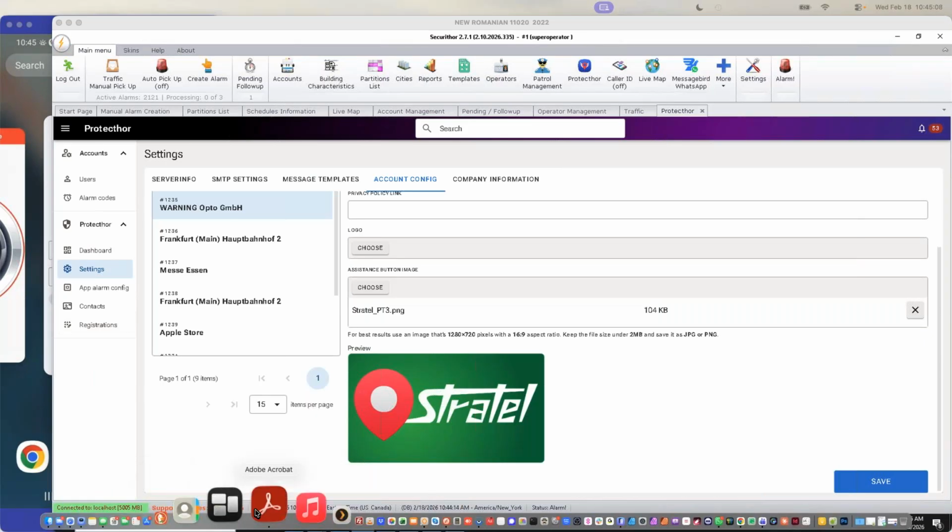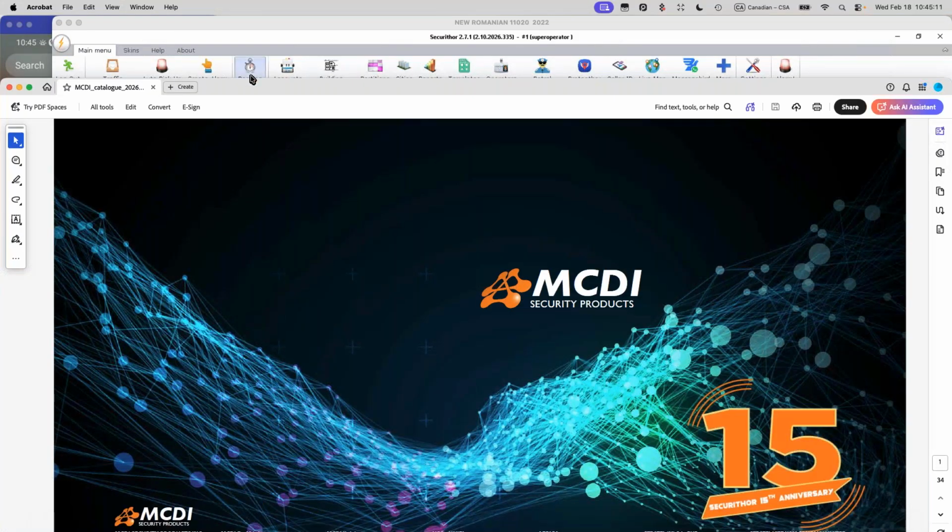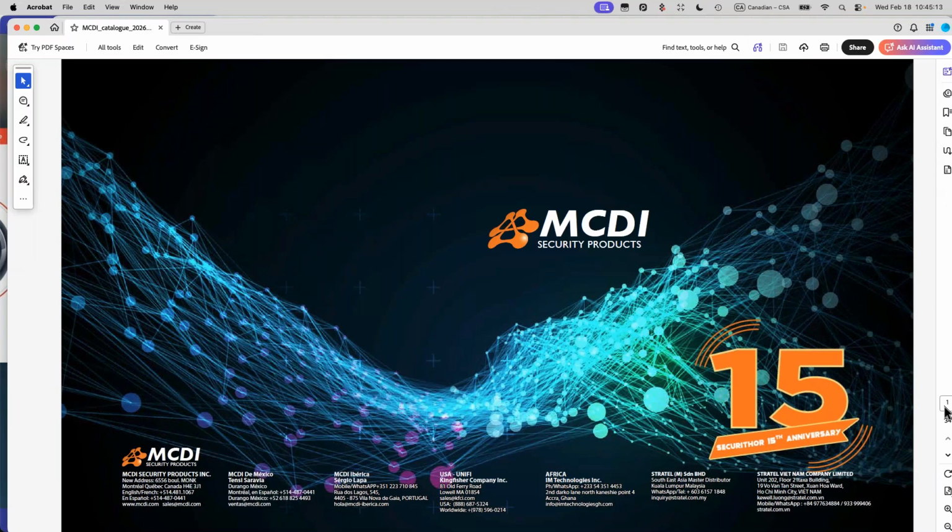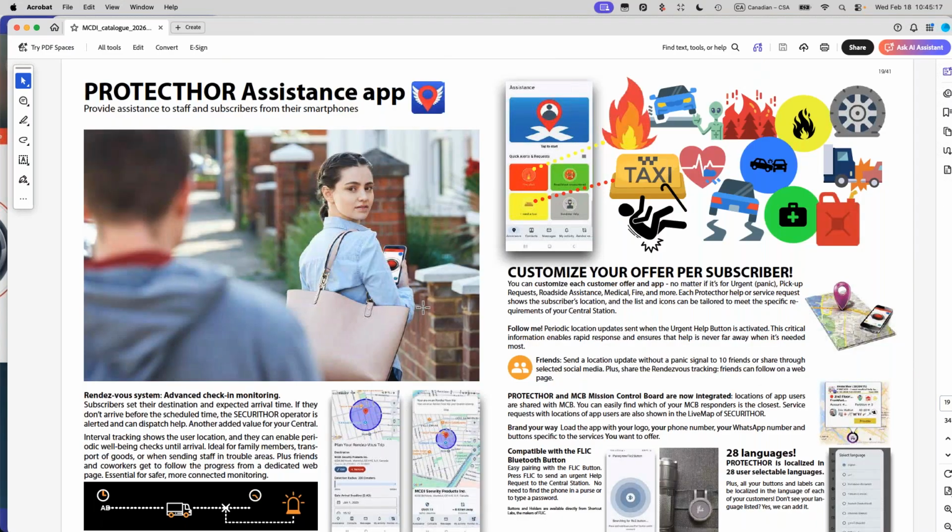While you're thinking of your questions, the catalog is being redone. The page for PROTECTHOR has already been changed to explain a few things like the FLIC button as opposed to the old button that we were doing. It explains that you have a customized look for each subscriber. There are going to be 2 more pages in the catalog for PROTECTHOR to explain the web registration and the community app.